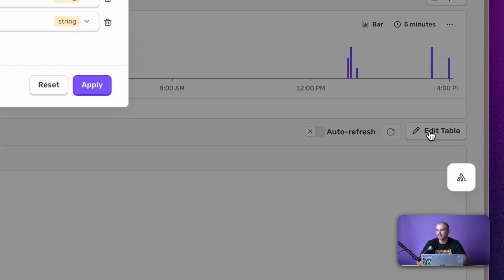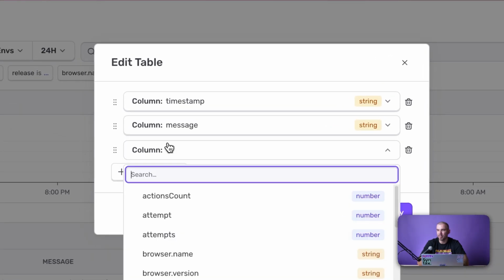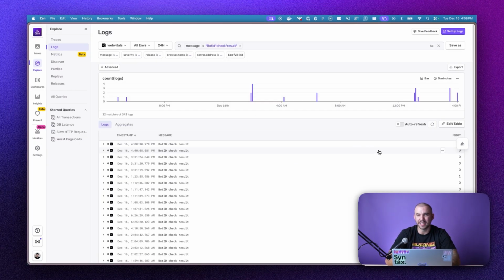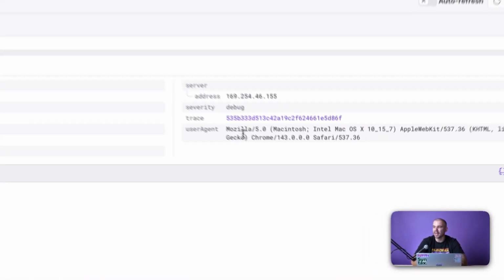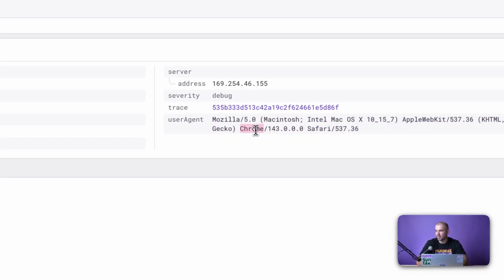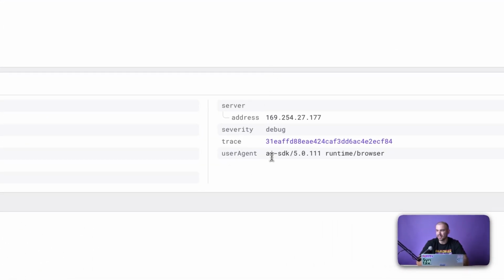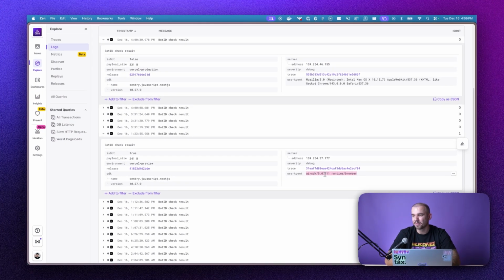And I also want to see in the table the attribute of isBot, which is a Boolean, but in Sentry right now it's zeros and ones. So 0 means false, 1 means true. And let's take a look at a couple. This one here has a Chrome user agent, which is fine. And let's take a look at the one that failed. You can see here right away that this is getting the AI SDK user agent, and I'm not really happy about that.